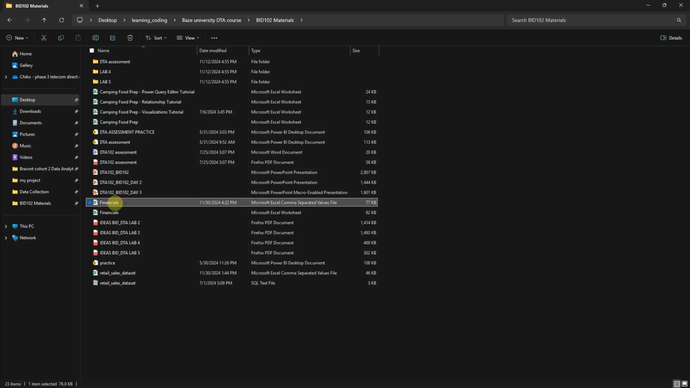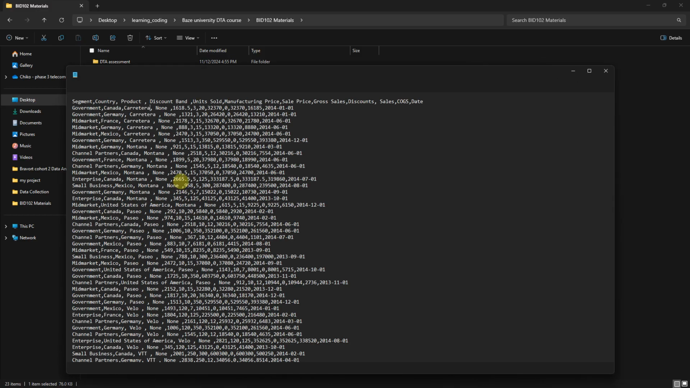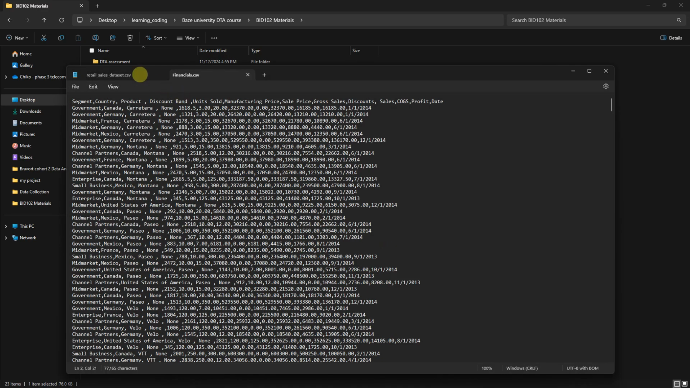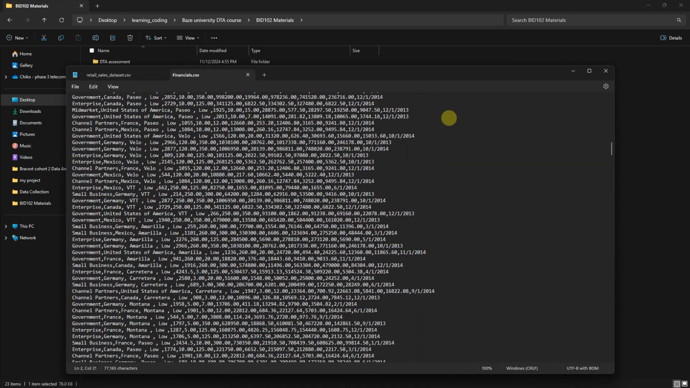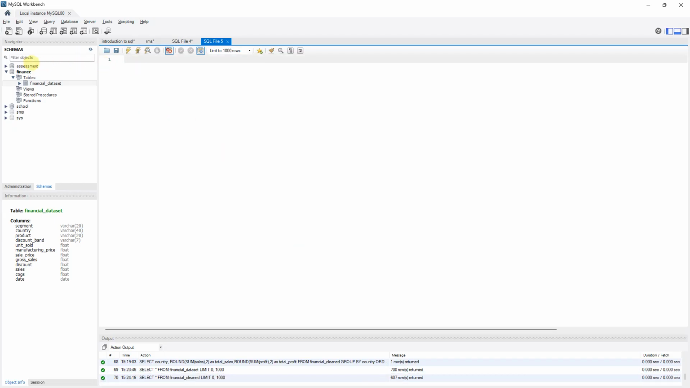So this is my CSV file. Right click and open with Notepad. You can see it has converted. It is now converted into a comma separated value file.